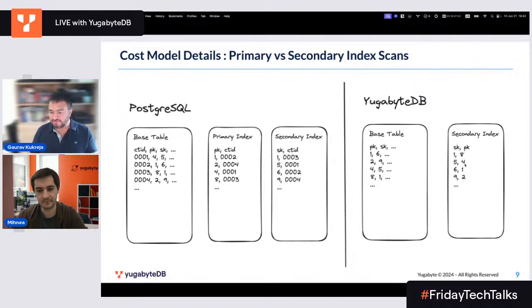And we've modeled these in the cost model to make sure that it makes a better choice between sequential scan, primary index scan, secondary index scan, or index only scan options.